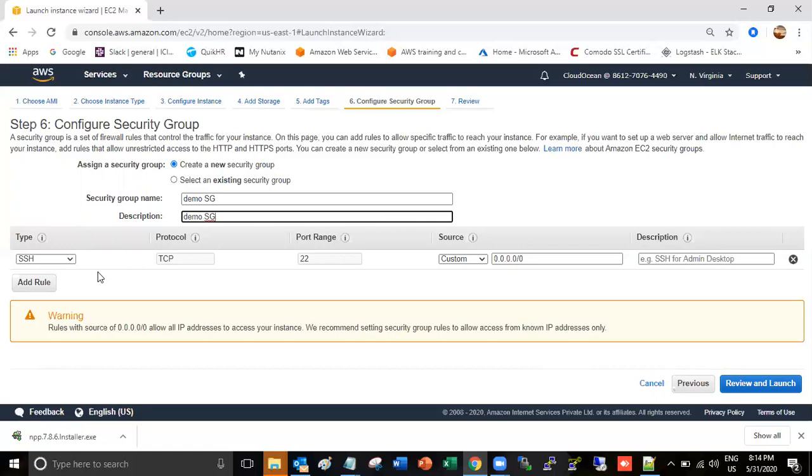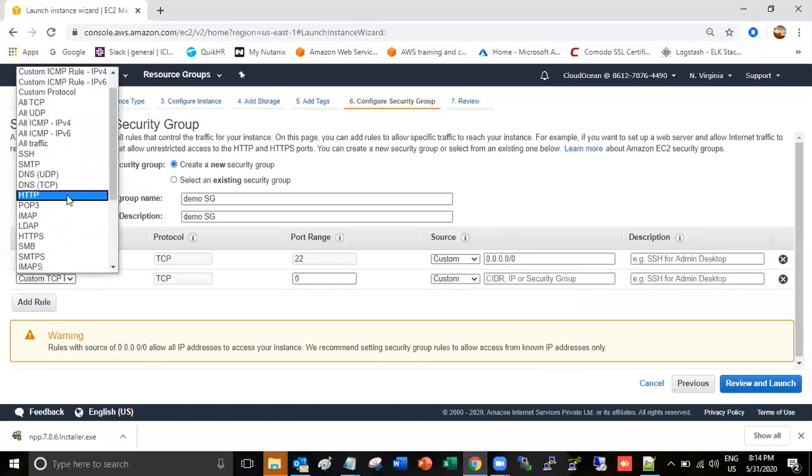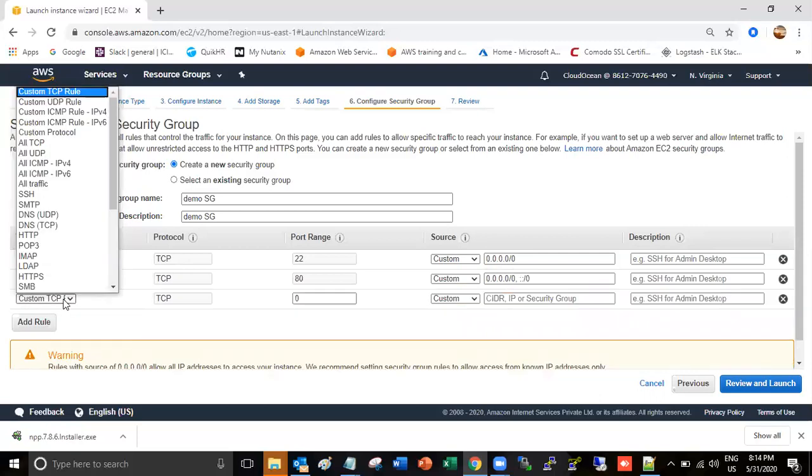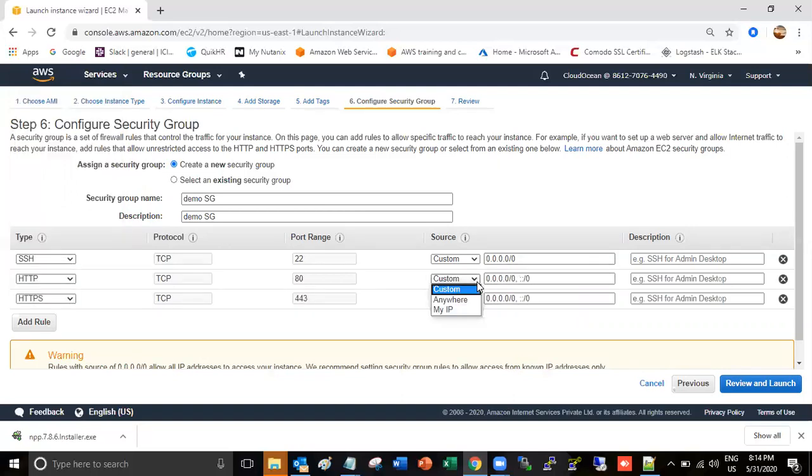I'm going to connect this instance through PuTTY through SSH. For that I have allowed the SSH port. If you want to allow more ports like HTTP or HTTPS, then you can click add rule and select those ports. Here, if you want to allow anywhere, then click anywhere. Otherwise, if you want to choose some custom IPs, then you can choose custom and enter the IP. Otherwise, if you want access only from your IP, then click my IP. As of now I'm going to click anywhere.